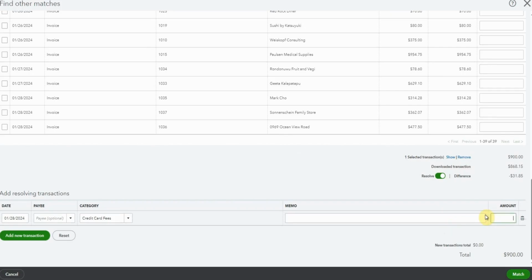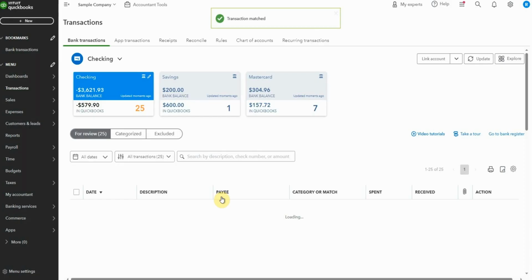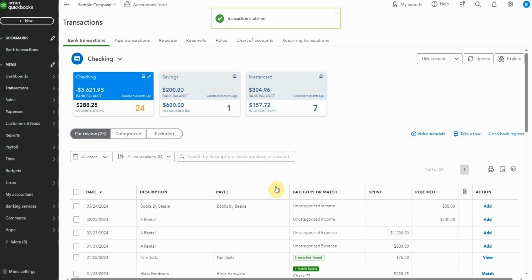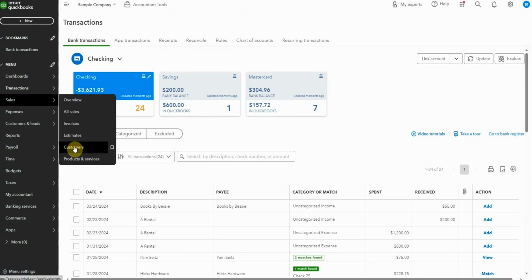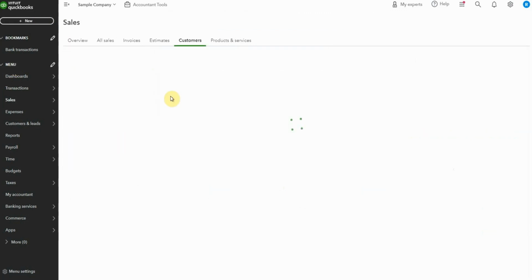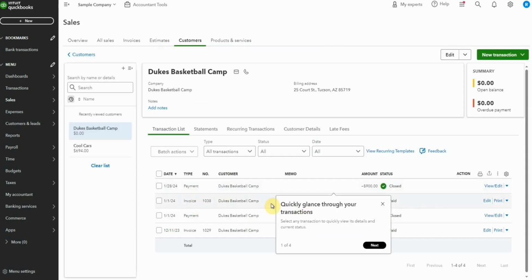Now, if we have a look a little further down, the total of that transaction is going to be the $868.15, and it will match. By matching, we've recorded the payment for the invoice and put the money in the bank. So let's go have a look in our customer. Let's look for Duke's, and we can see the invoice, the full payment, and up at the top right, the amount owing is $0. So we know that we've collected full payment from Duke's, and if we looked at our profit and loss statement right now, we'd be able to see the credit card fees that had been deducted separately.